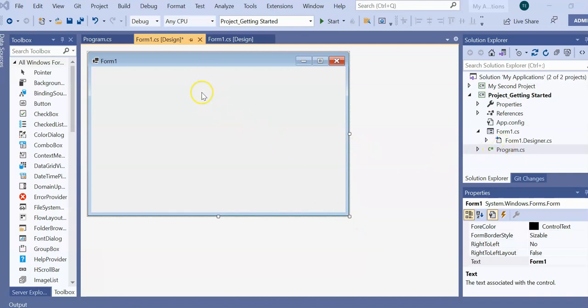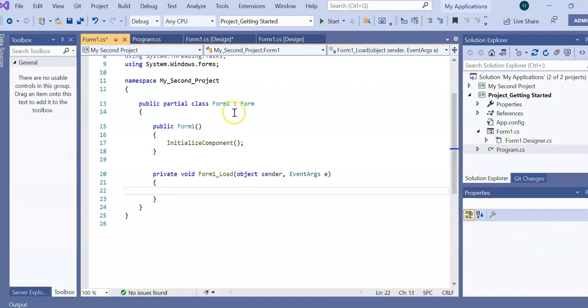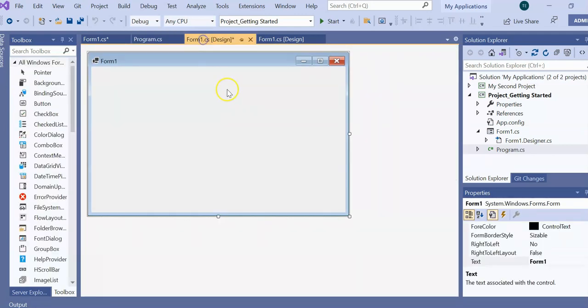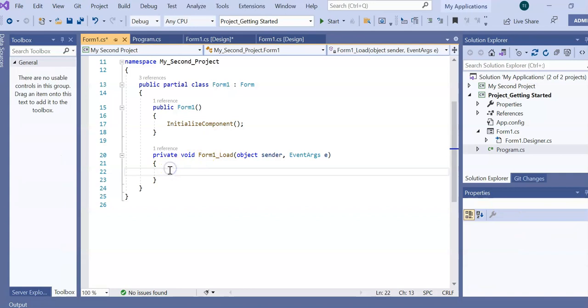Also, if you go to the form and double click on the form, this is when the form loads. For programming, we call Form1. First, our main function will come here to call Form1. After that, if you double click the form, any code inside it is going to execute.